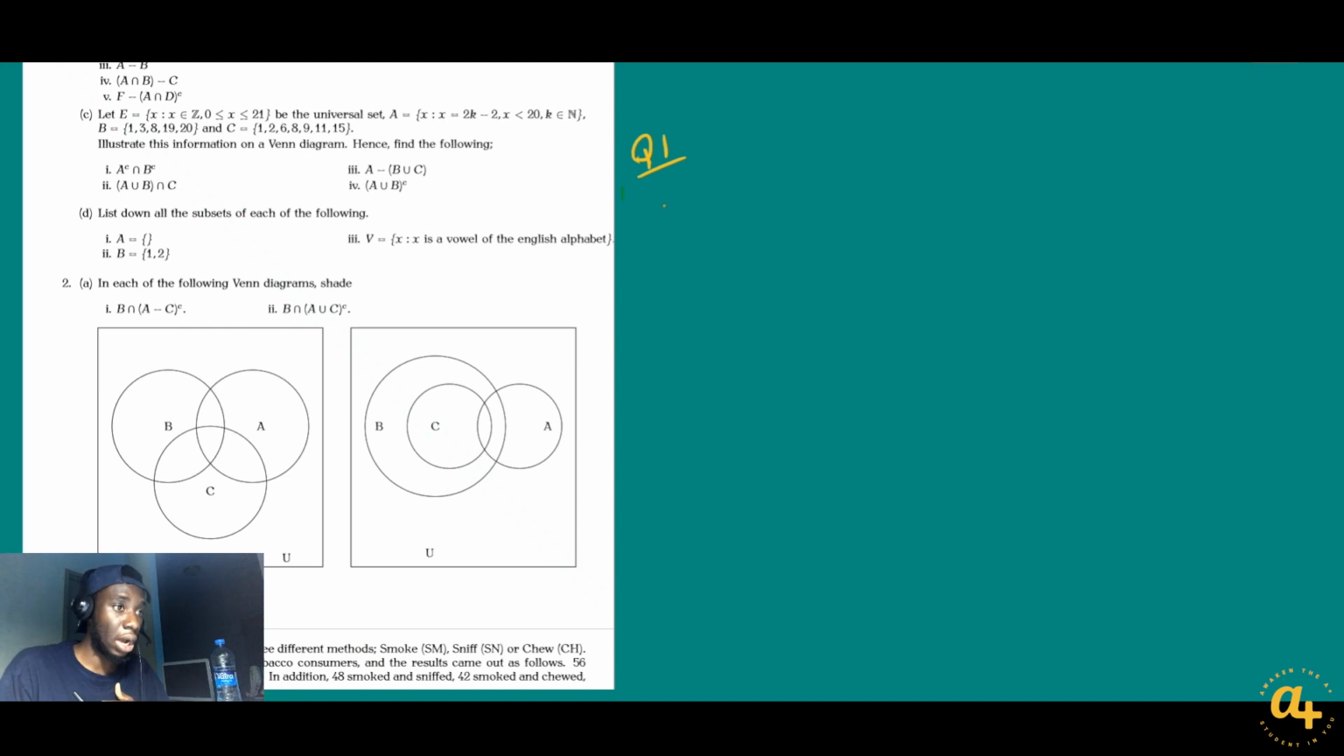Now, the first thing that we need to do obviously is list down the elements in the universal set E as well as the elements in the set A in order for us to illustrate this information on a Venn diagram, because we do not know exactly which elements are actually in these two particular sets. So we're going to start with the universal set E. So we're going to have E here.